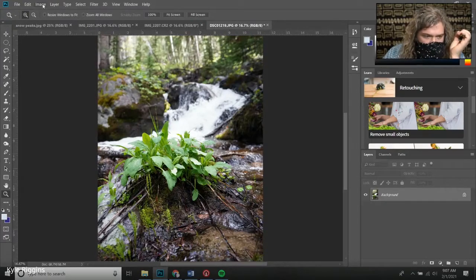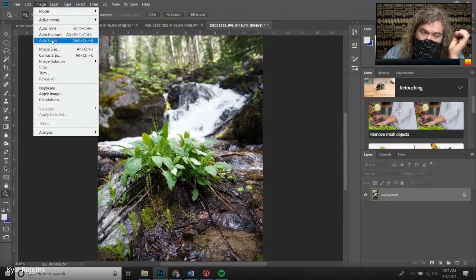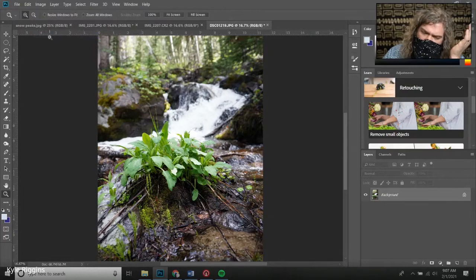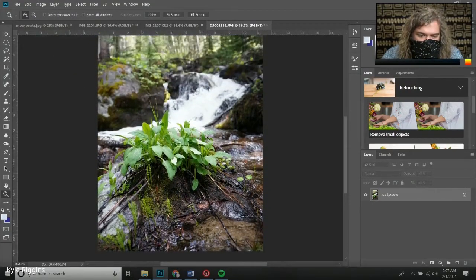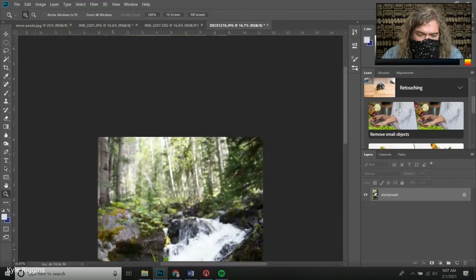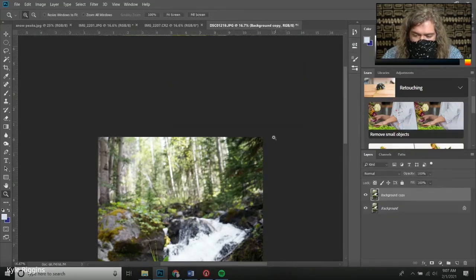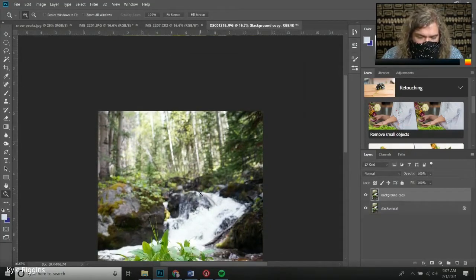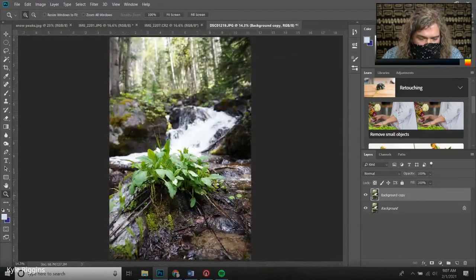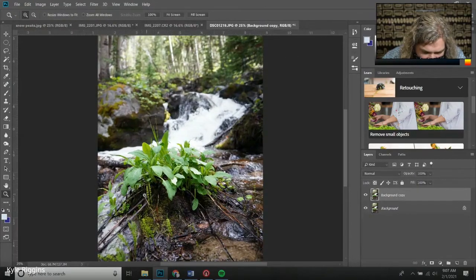Then I'm always going to do image, auto contrast. Okay, we're good on the contrast. So I really like the idea of this being glowing and bright back here. So I'm going to right click, duplicate, just in case I ruin it. I don't want to ruin my original. Put it on screen. First thing I'm going to do, I want to create a little bit of contrast down in here. So this pops out a little bit more, especially these little tiny details like this.